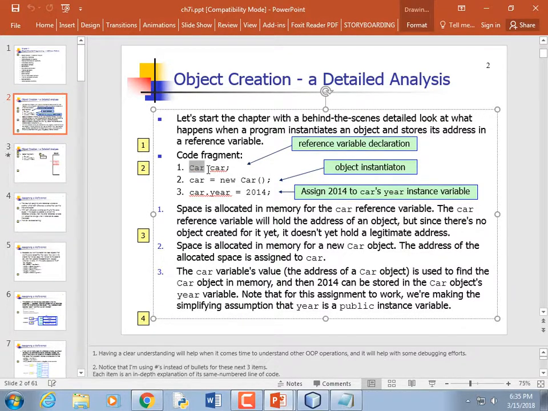So now we have a little bit of memory that's large enough just to hold a memory address right there after that code executes. When this code executes, a whole bunch more memory, however large it requires to actually hold a car object, is allocated. And the address of that space is returned and then put in that variable. Then every time we want to reference it, we use the object name followed by the member, the method of the variable that we're going to use.